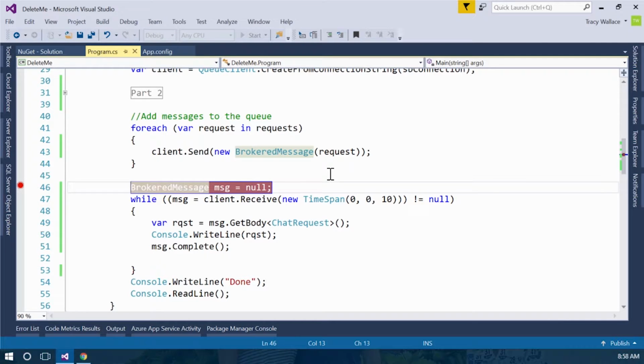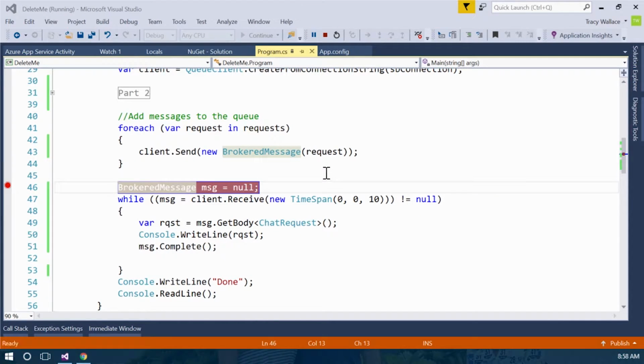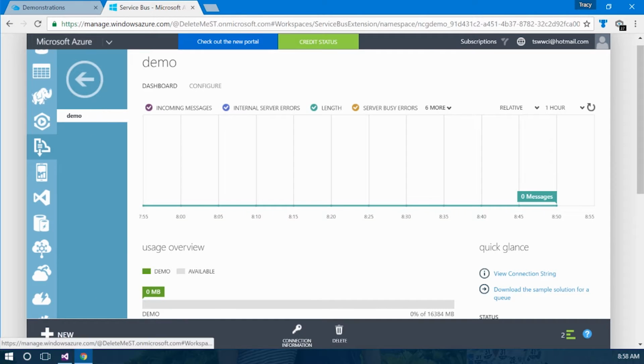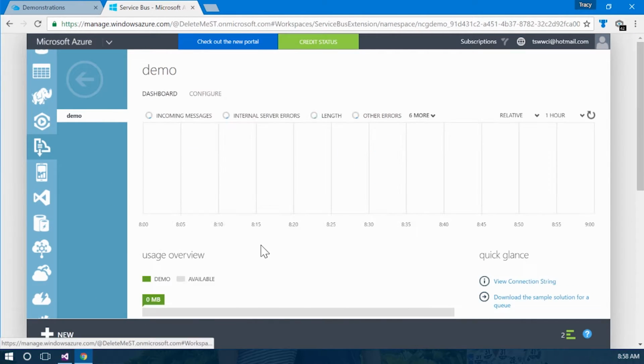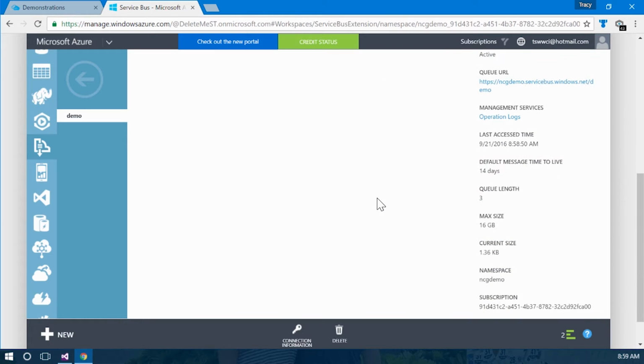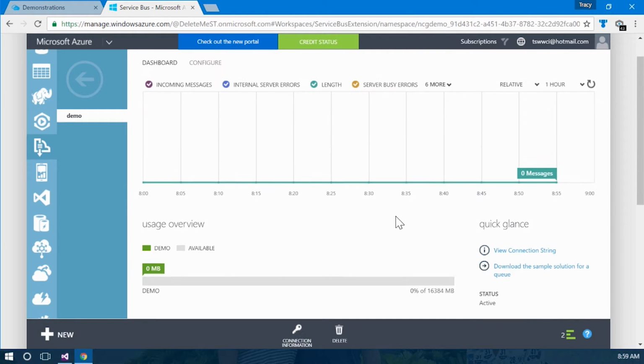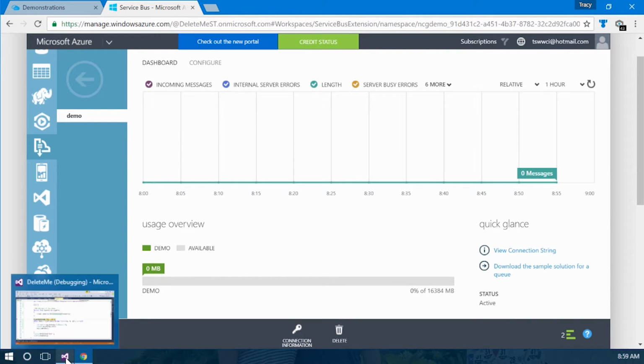Keep moving my mouse over things that are giving me IntelliSense and making that a little interesting. Sorry about that. Okay, so it has now sent the messages. So theoretically now, we go out and go back in, scroll down. It says that I've got 3 messages in the queue, and the current size of the queue is 1.36 kilobytes. So really massive storage on the queue there. Okay, but there are messages on the queue.